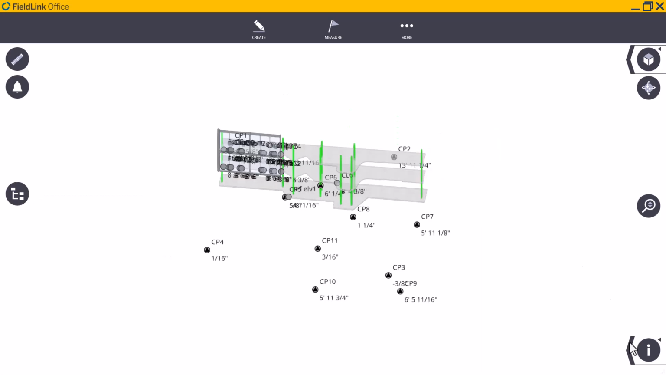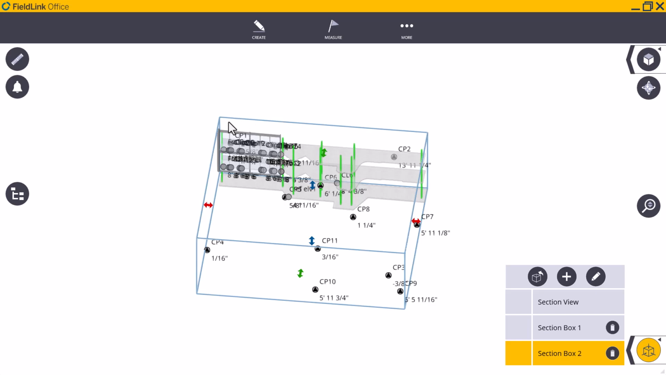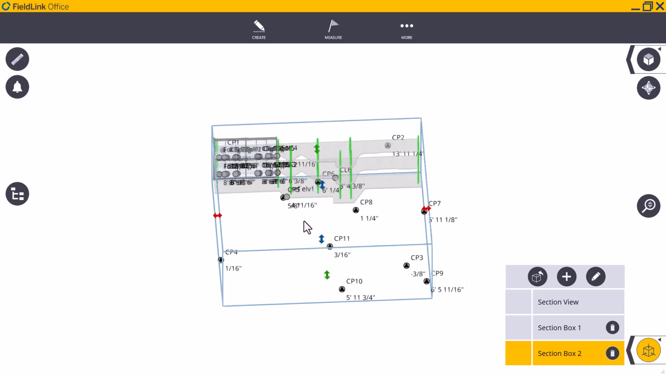Let's go back into our info zipper. Next, we have layers. We will skip the layers for now, as this will be a video in and of itself. Next, we have the section box option. Here, we can see that I already have a section box created, or we can create our own section box. It will automatically snap a section box to the outer perimeter of all of our data.